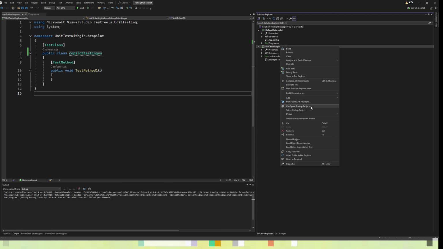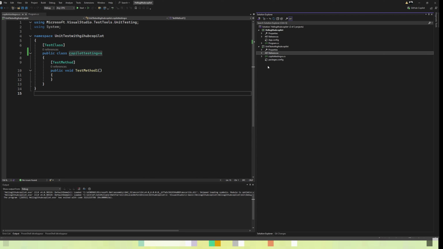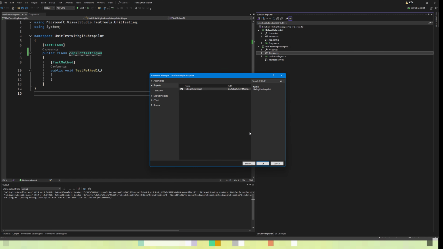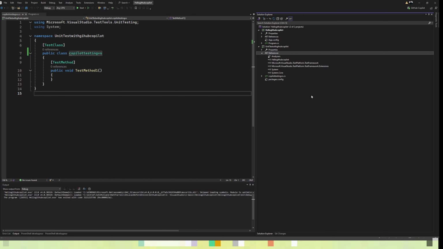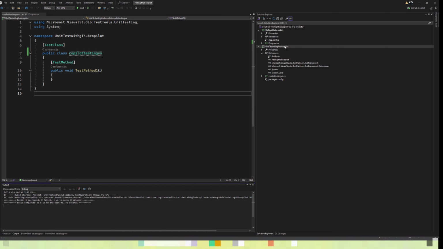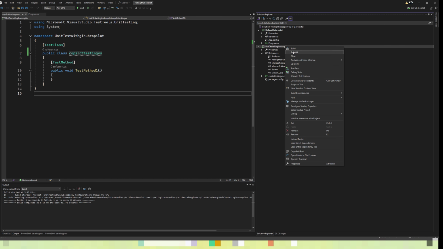So here, add references. I think I didn't see it. Let me select add the references directly from references. I will select the Hello GitHub Copilot and build the solution in order to see if everything is running smoothly. So build, no errors, that's a good sign.